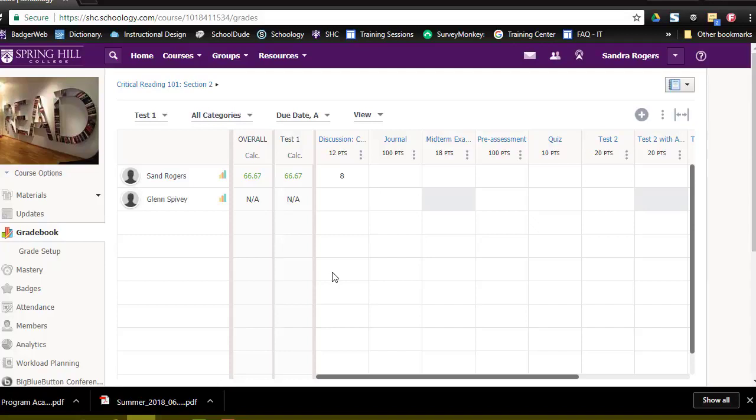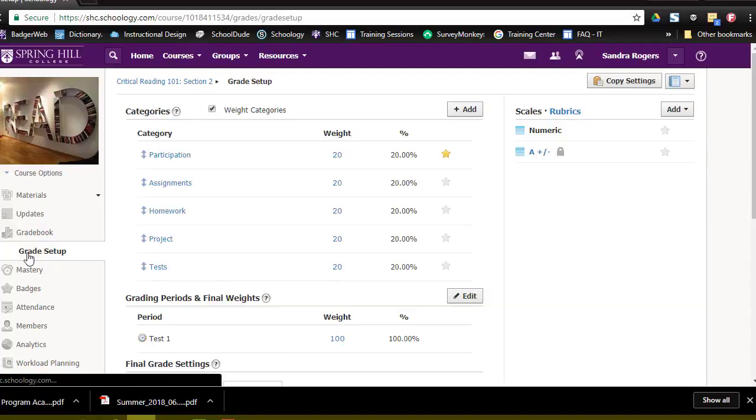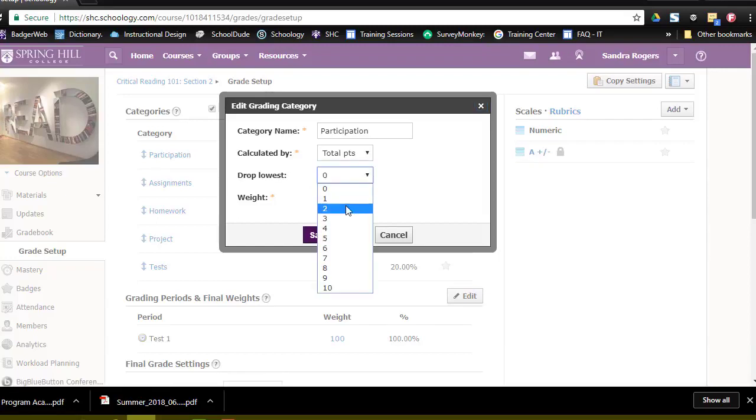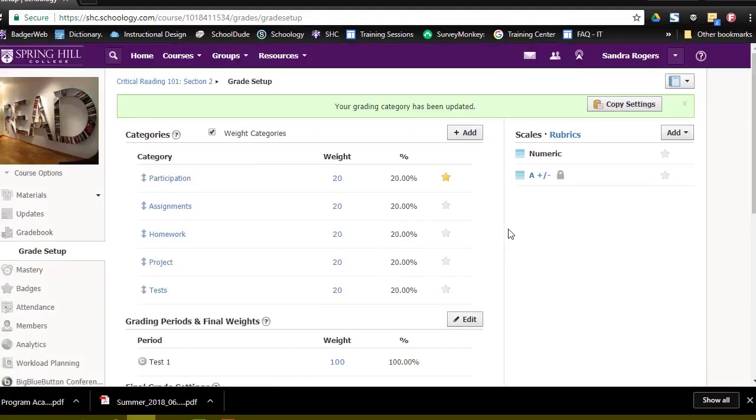All right, now I'll show you the last thing, in your grade setup. I get this question periodically about how to drop the lowest grades. When you're setting up your categories for grading, you can do it initially when you add them, or at any time you can click on the category and edit. Here, total points, drop lowest grade. This is where you can say you want to drop the first or second lowest grade, and then you would save changes.